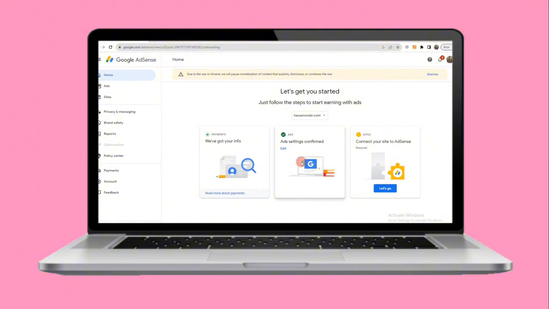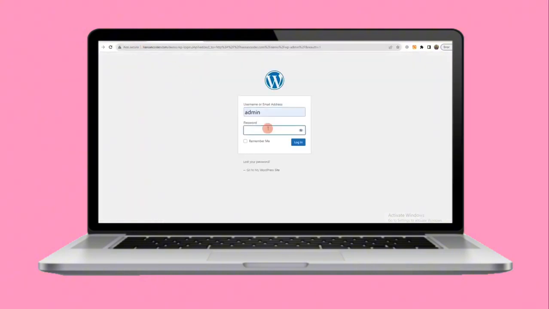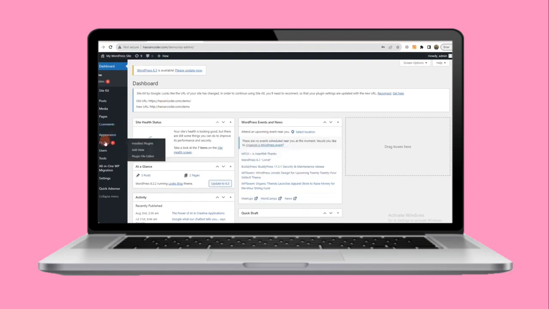Within the Ad Settings, enable Ad Settings. Now it's time to access your WordPress website. Log in by entering your username and password, then click the Login button. Once you're in your WordPress website's dashboard, select the plugin option. Click on Add New, and in the search bar, type Insert Headers and Footers.